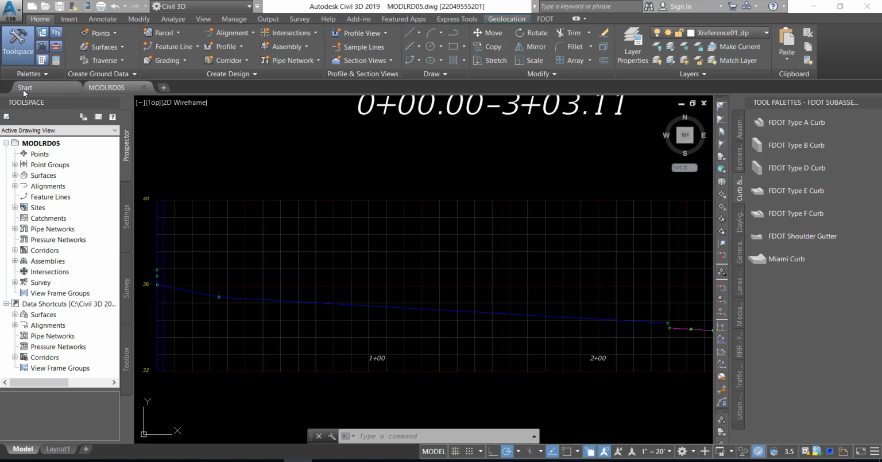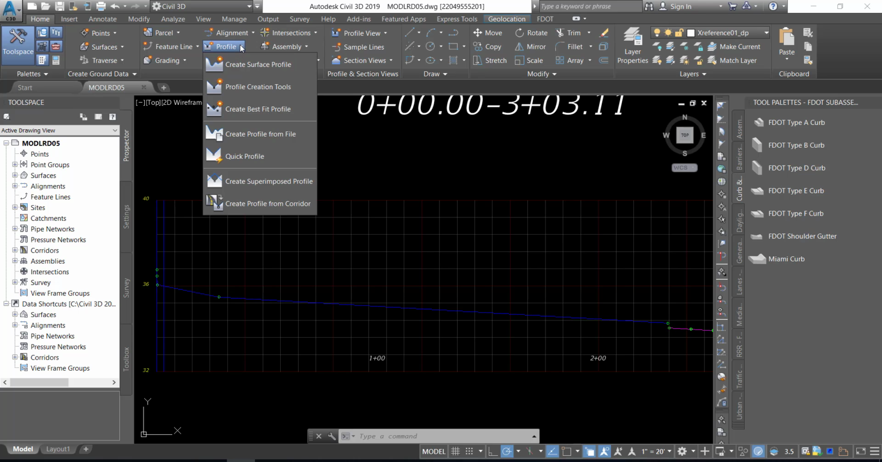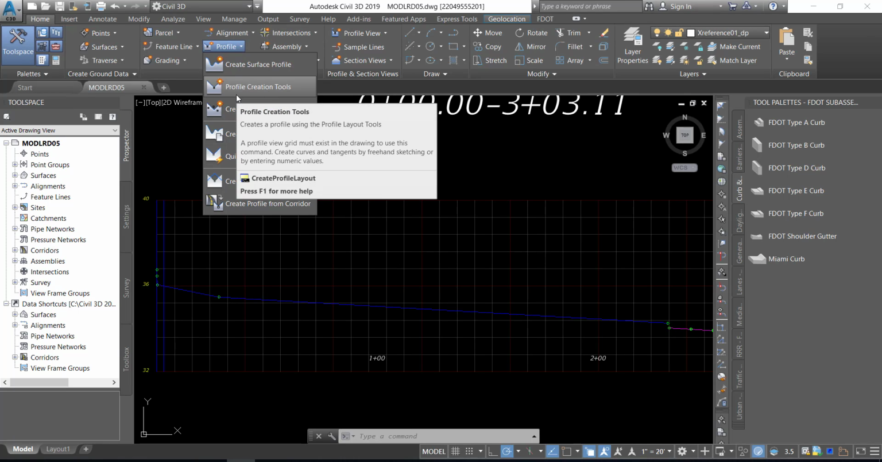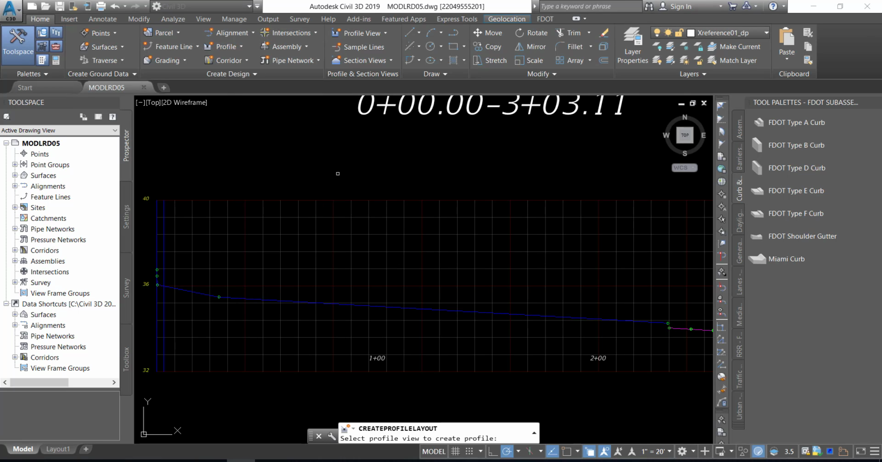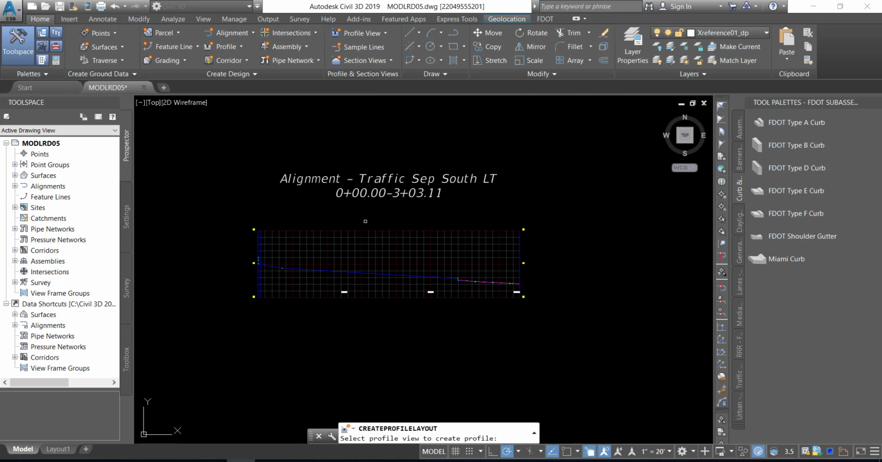So for the first step, go to the Home tab, and then under the Create Design panel, choose Profile, and then choose Create by Layout, or Profile Creation Tools, which is creating it by layout. The command line then prompts you to select a profile view. So select the Alignment Traffic Separator South Left.